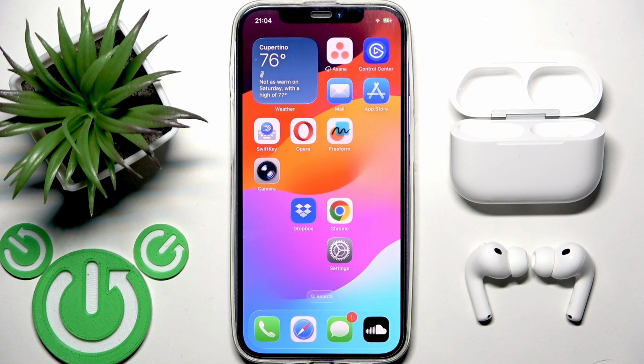Hello everybody and welcome. In this video I'm going to show you how to enable or disable personalized volume for your earbuds, AirPods Pro.